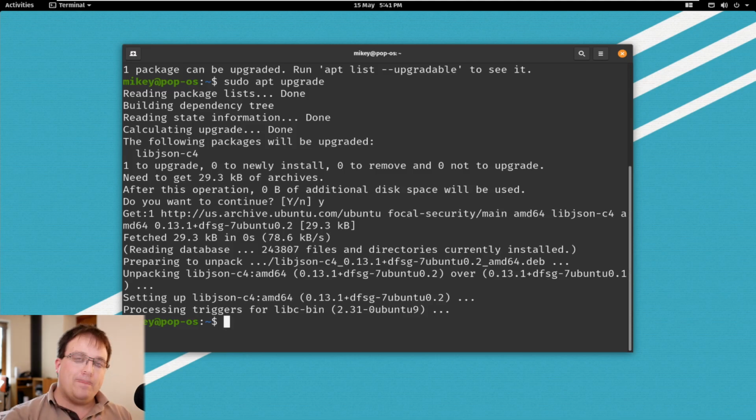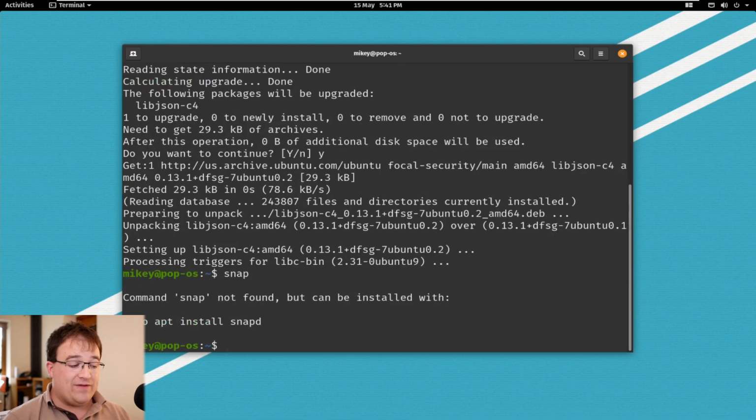So to install both VS Code and Blender, you need snap installed. So if I just type in snap, we don't have it yet. We need a sudo apt install snapd. Now, fortunately, what we can do is highlight that and copy it.